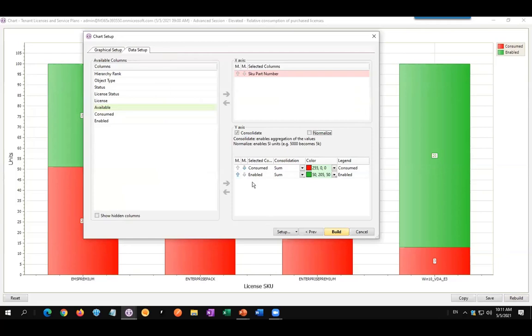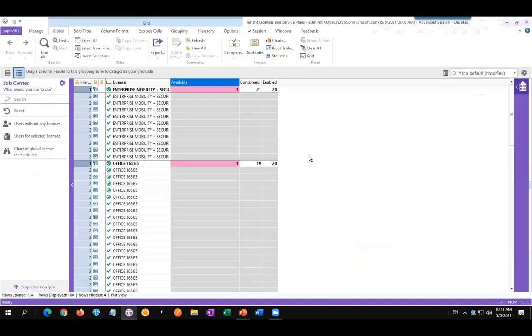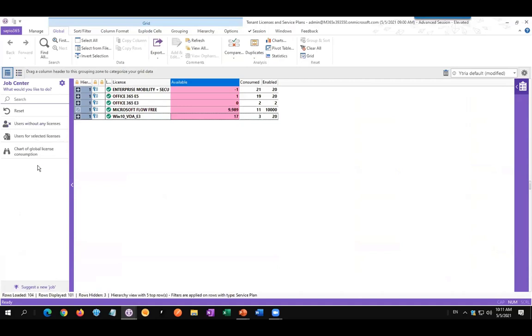It looks similar to Excel. This is just in addition to everything else that sapio365 can do. So for instance, I'm going to remove this, and I'm going to add the available, so that we can look at what has been consumed, what has been assigned in red to users, and what is still available for assignment. This was an example of the kind of quick access to information you can get.